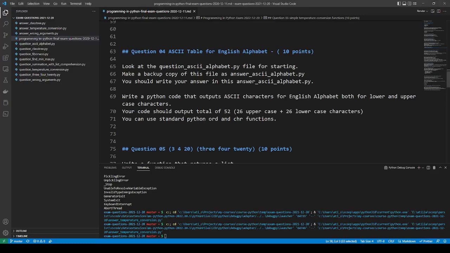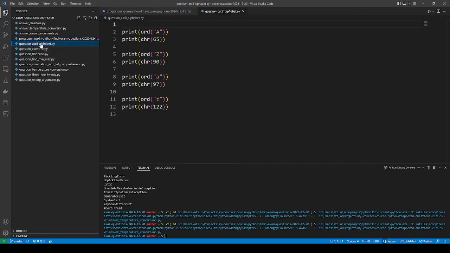Okay, look at the question ASCII alphabet file for starting. We are in question 4. Make a backup copy of this file as answer ASCII alphabet. Question ASCII alphabet is here.